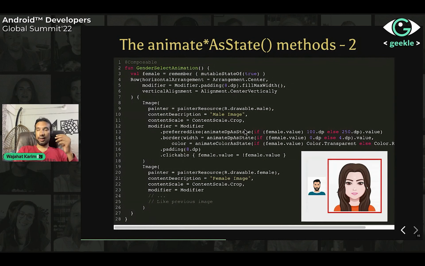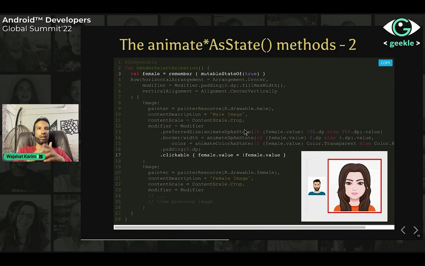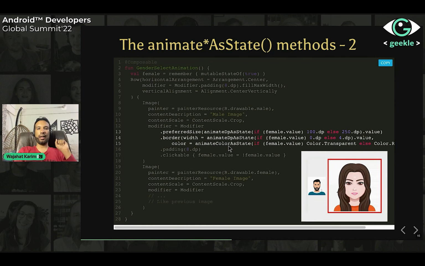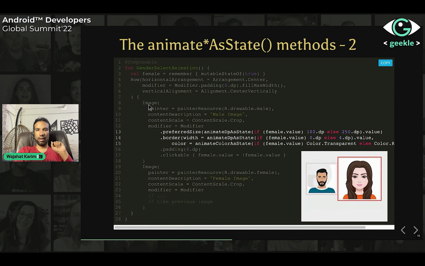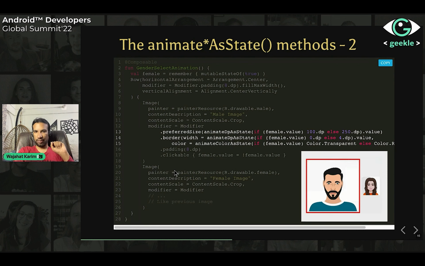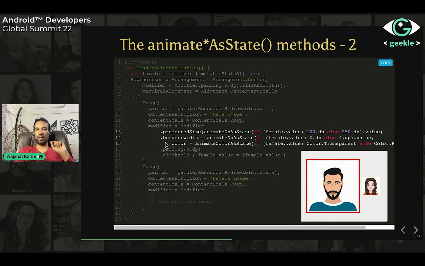So if we are talking about this to make it more complex, then let's say that we are creating a simple gender selector here, male and female. So we have a state which tells whether male is selected or female is selected, and then we are using the values. We have two images. First is of image male and other is of female, and we are using the values for the preferred size and border and color.